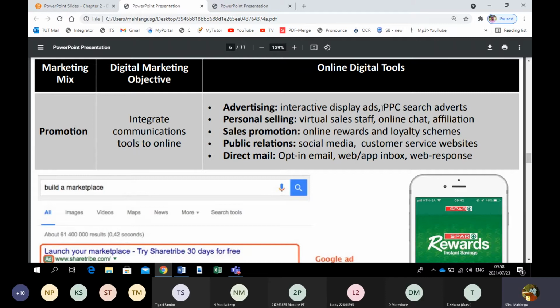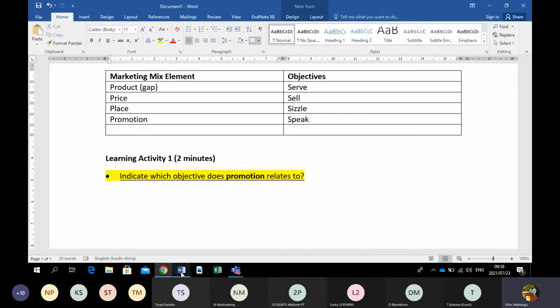It could also be about selling to consumers if you are targeting a specific number of people. For example, if we run a pay per click search advert, it could also be about to sell. So both speak and sell relate together because sometimes we speak about brand awareness, sometimes we speak about our product offer. So you will understand that speak most of the time relates to sell as well.